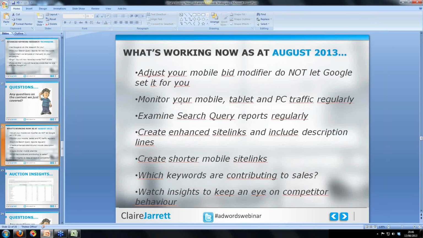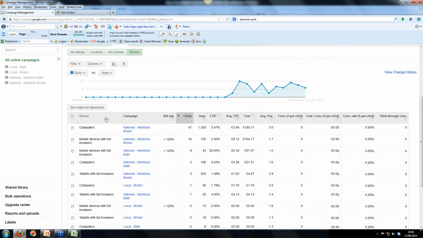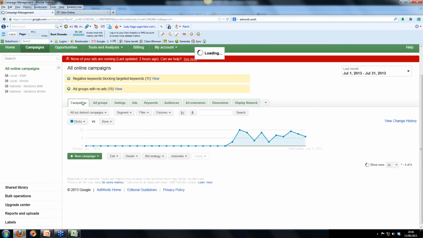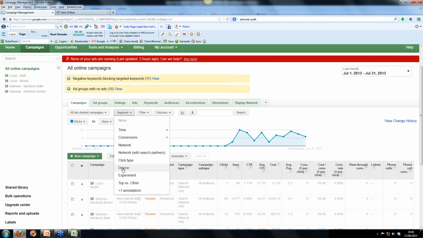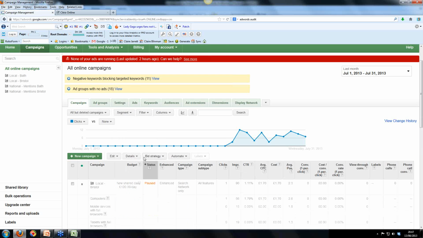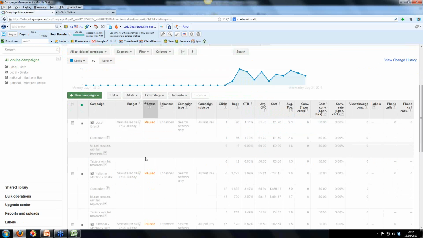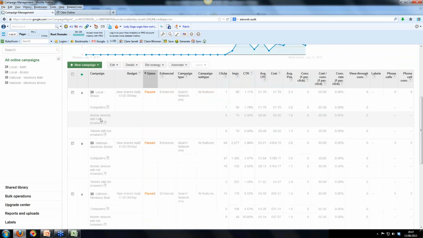You'll then want to monitor the traffic regularly. What's actually happening with the traffic? And you can actually split it up. So let me show you now how to split up the traffic. If I go to campaigns, then I'm going to go to segment and device. I'm in all online campaigns. I've chosen campaigns, segment, device. Now look, you can now see the breakdown for every single campaign.